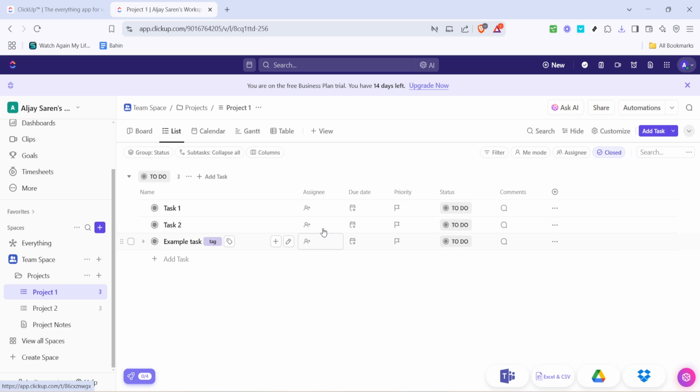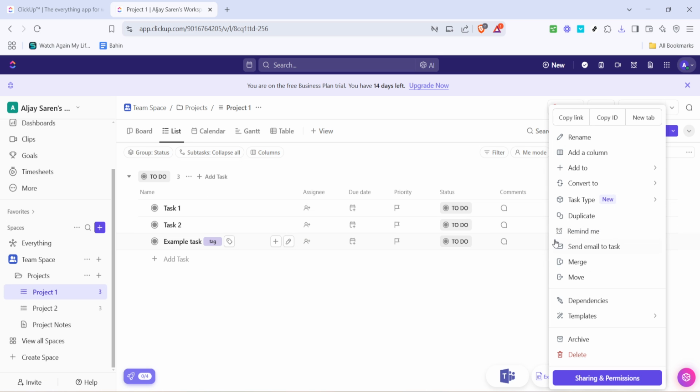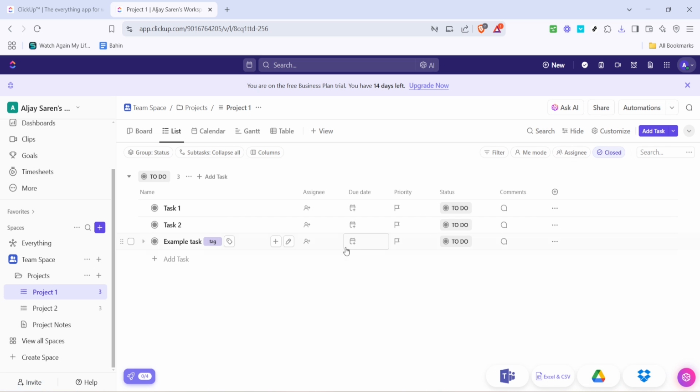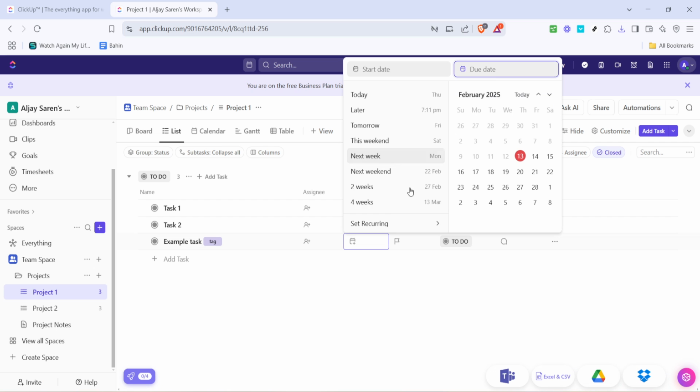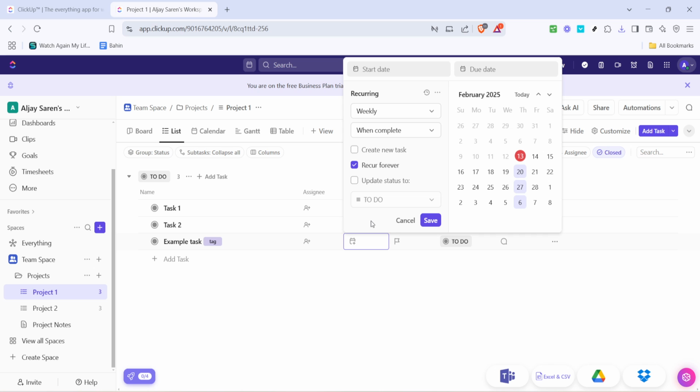Next, within your selected list, identify the task that you want to set on a recurring schedule, click on it, and then look for a small calendar icon which signifies scheduling options for your task. Once clicked, a drop-down menu will appear. Here you want to select Set Recurring to begin the process of making this task repeat on your desired schedule.